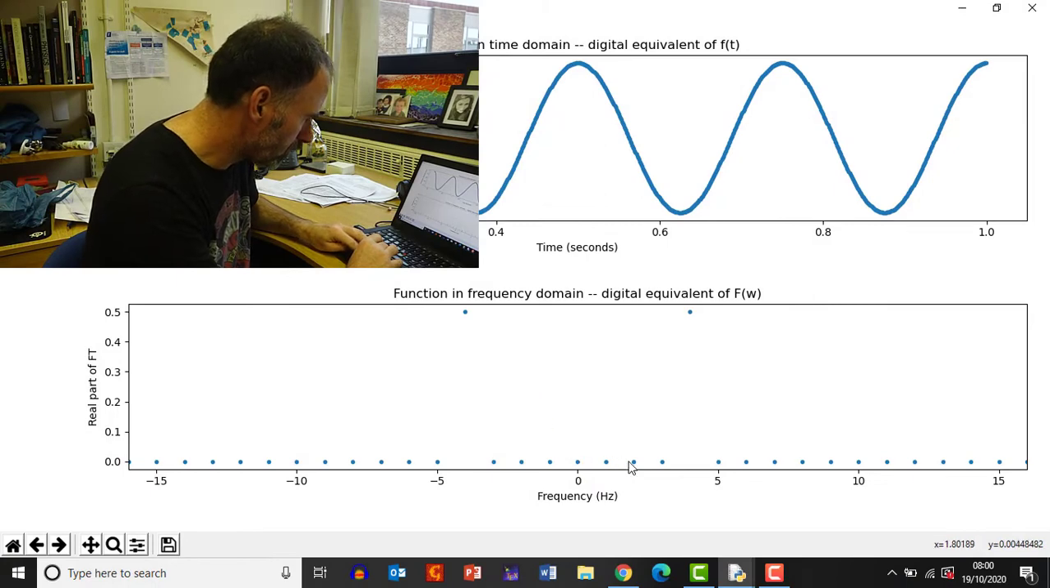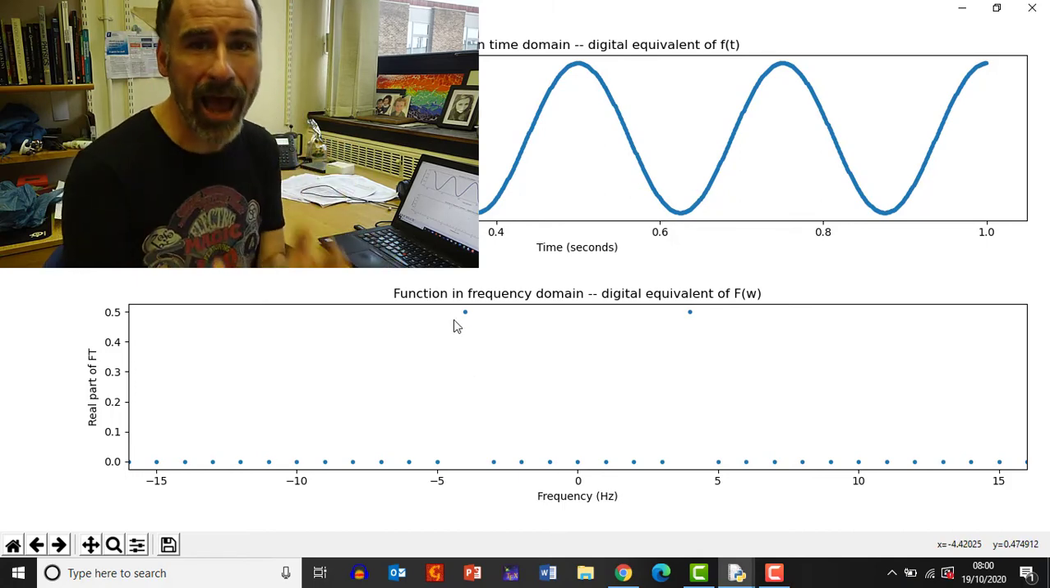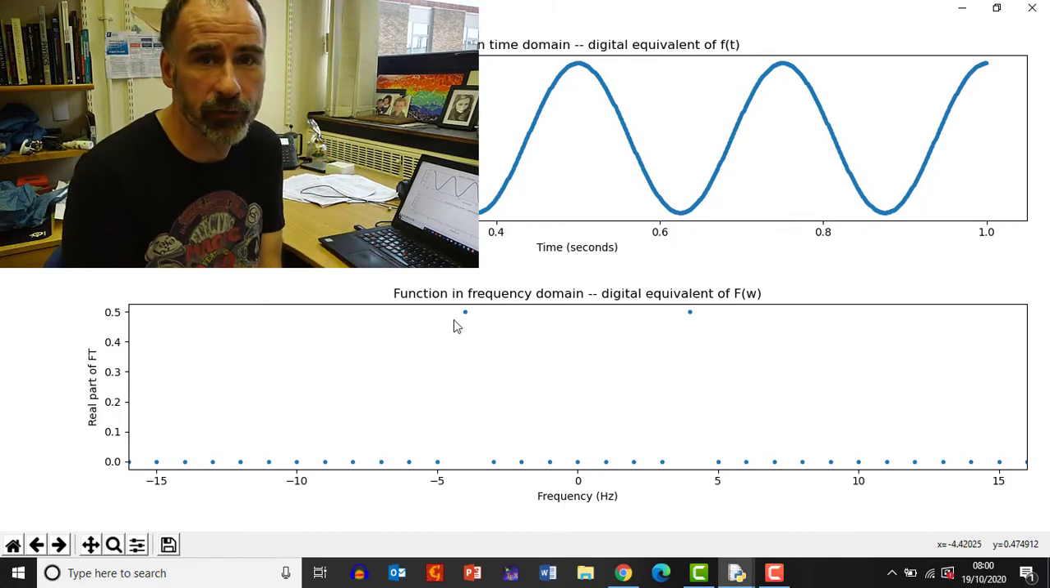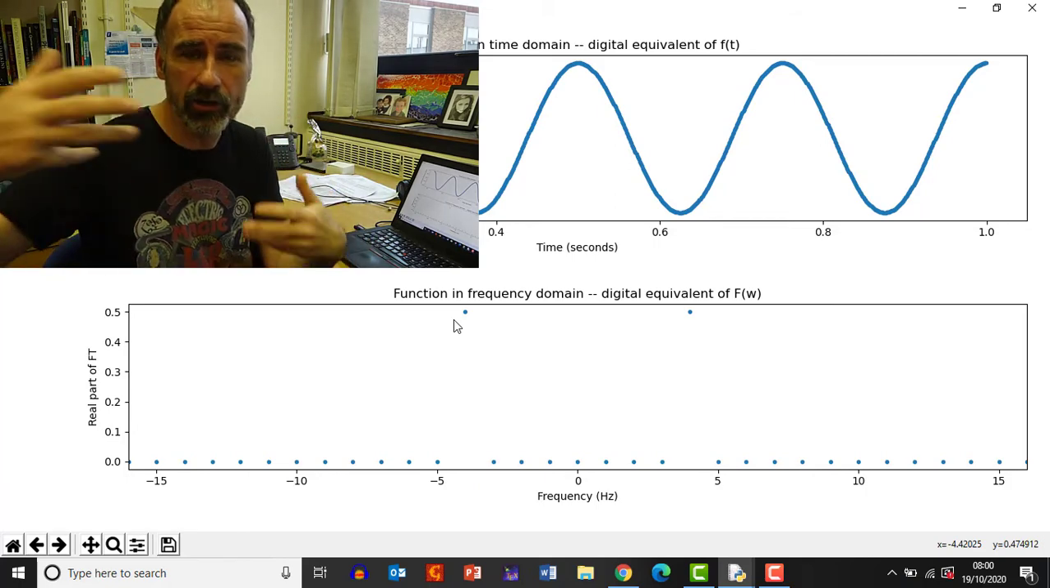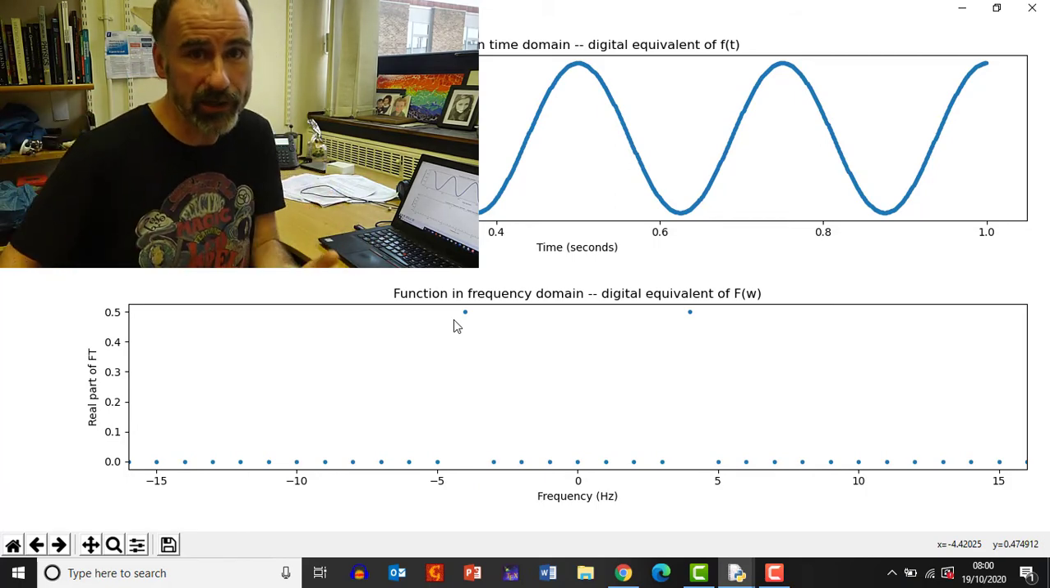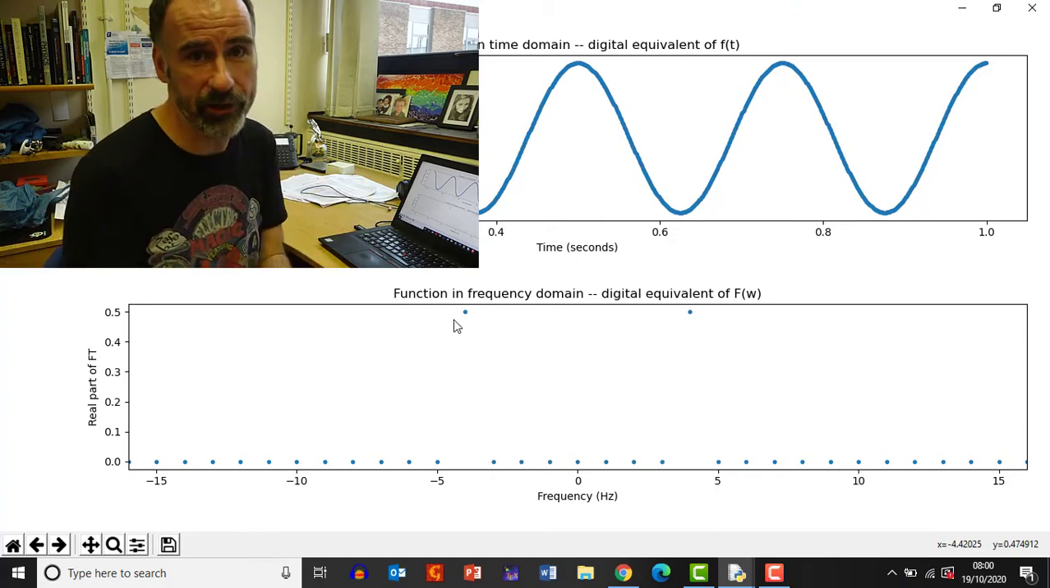Good, 1, 2, 3, 4, positive. 1, 2, 3, 4, negative. We have our Fourier transform and we've scaled it correctly. It's exactly in agreement with what we'd expect with the analytical pen and paper math solution. Our code is clearly working.